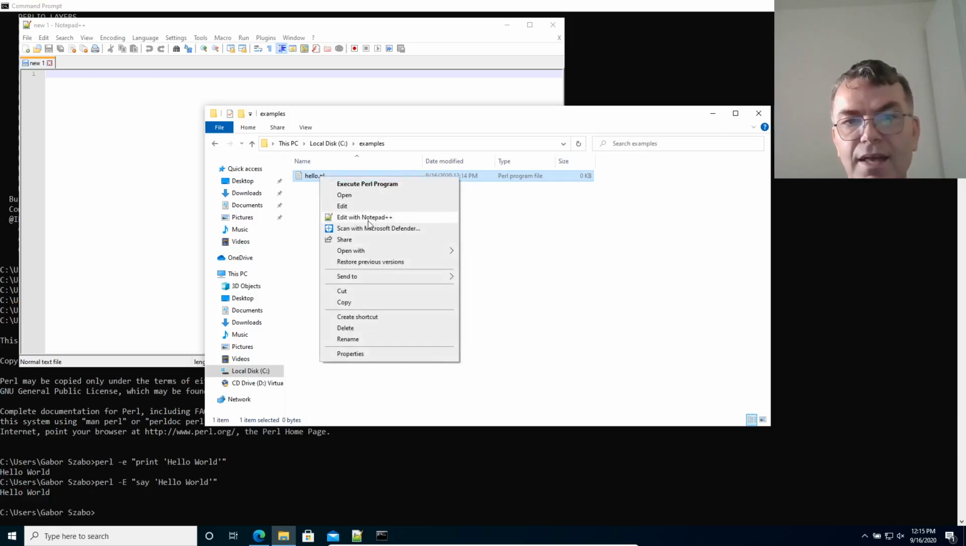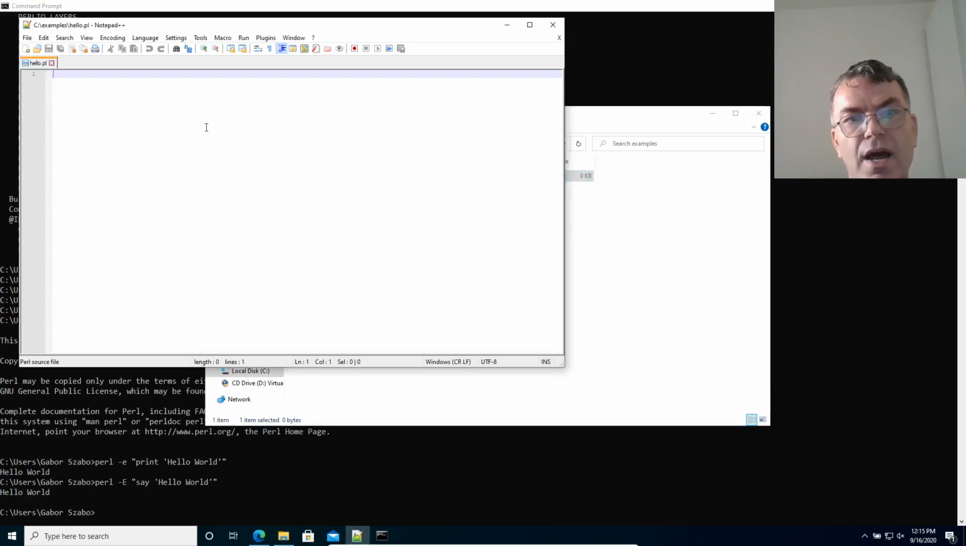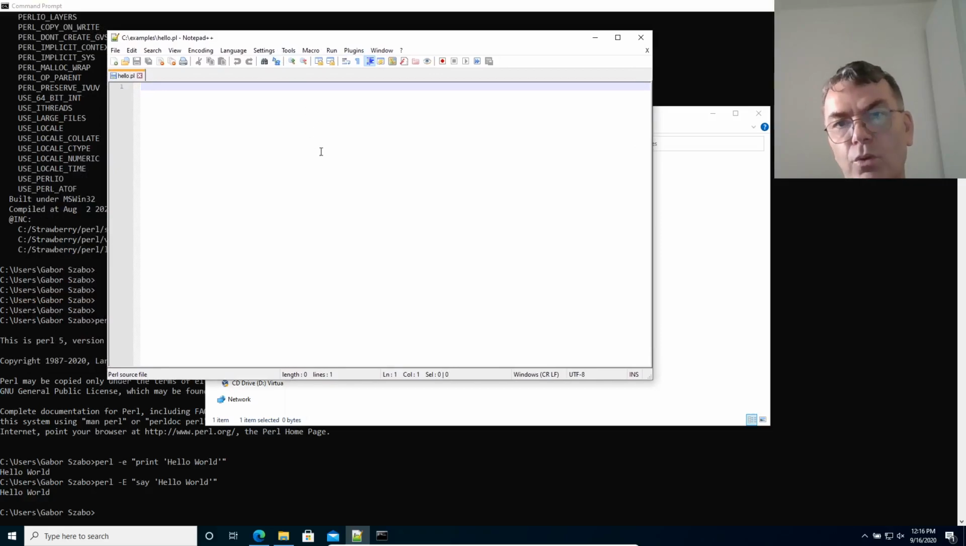Now I right click on it and open and edit with Notepad++. It would open Notepad++ if I didn't have it open already. And now you can see that it says hello.pl. I hope that you can see it. I don't know if I can enlarge this. I should learn how to focus on something.